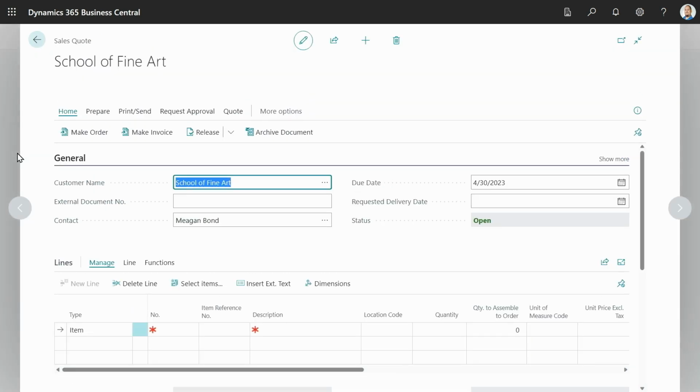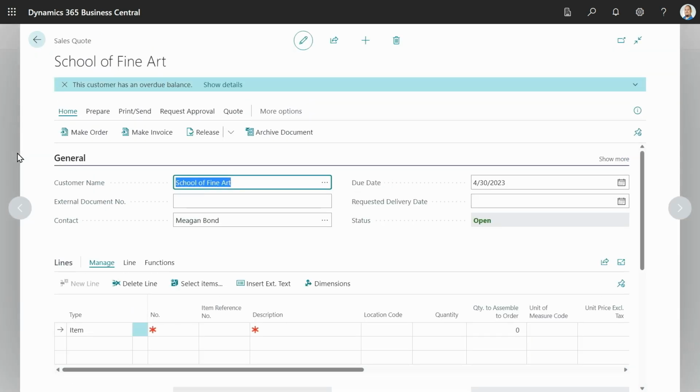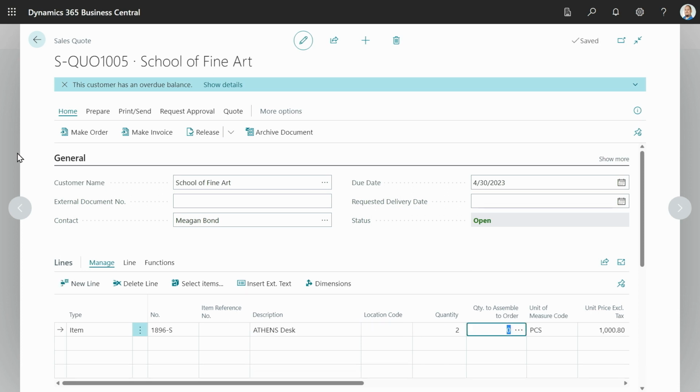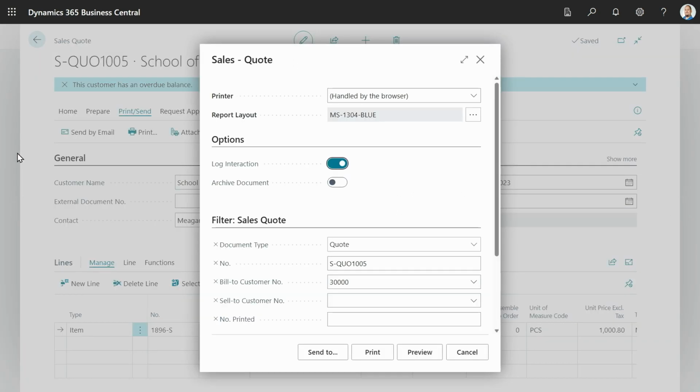And notice how I'm barely using my mouse in these situations, right? I'm going to use F6 to jump to the section here. We're going to add the Athens desk, quantity 2. And now I'm going to hit Alt again. And again, I've got access to those actions without using my mouse. I'm going to press W for print and send and P for print.